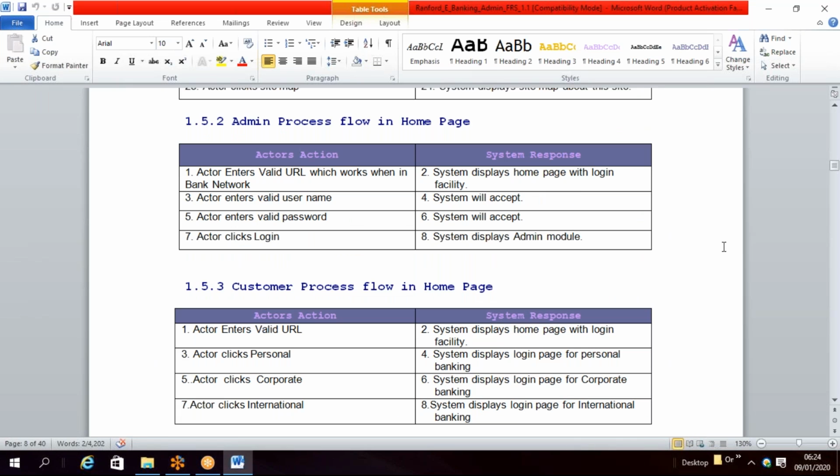Now, admin process flow in the home page. Actor enters valid URL, which works when we are in the bank network. System displays the home page with the login facility. Actor enters valid username, system will accept. Actor enters valid password, the system will accept. Actor clicks on login, the system displays the admin module.